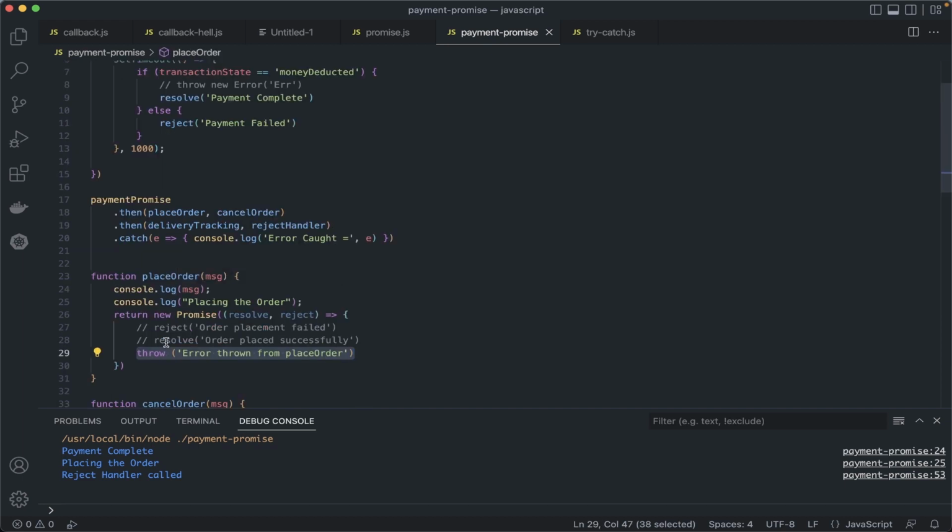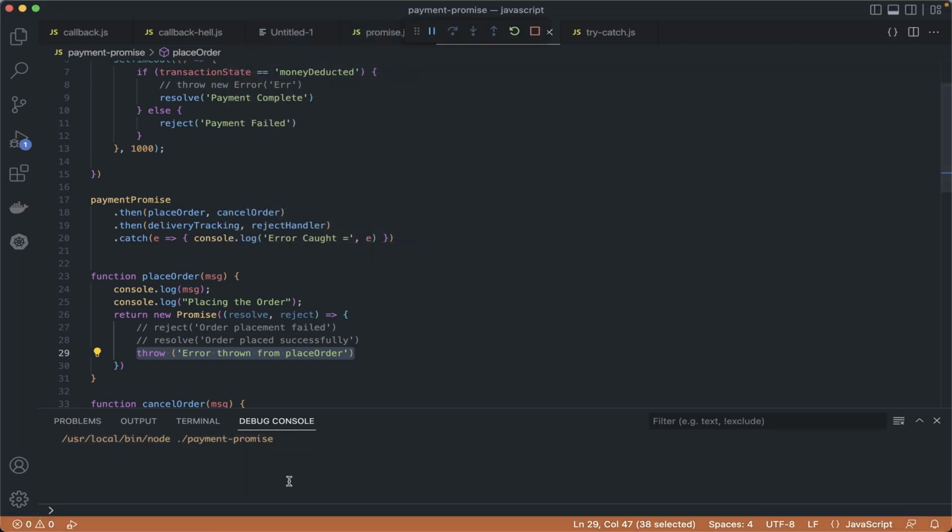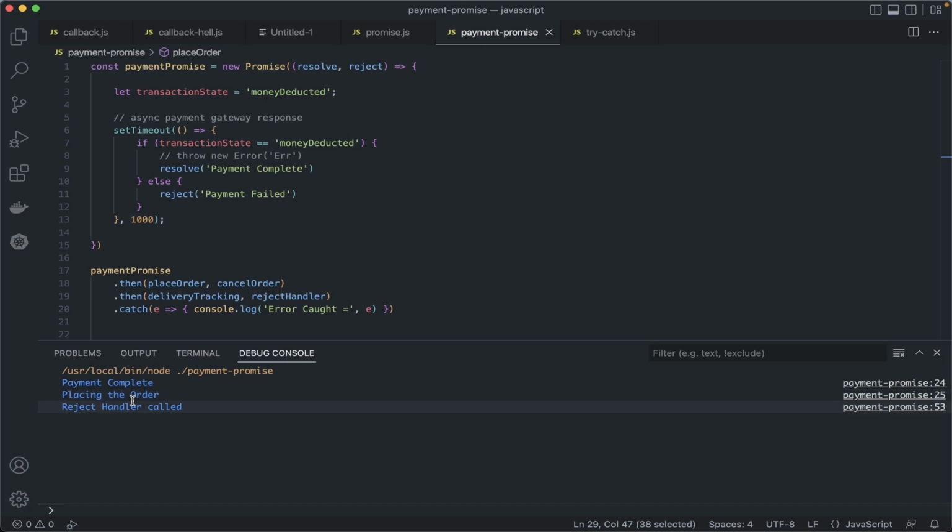As you can see, I've thrown error inside place order function. So if I run this, what would happen is my reject handler will be invoked. So you can see that payment complete, placing the order, and reject handler was called, not the catch block. So this is tricky. You have to remember that when you're applying catch block to a chain, it is going to be executed in a sequential manner. Now in this case, if anything goes wrong in my place order function, reject handler will be invoked. But if anything goes wrong in the delivery tracking function, that's when the catch would be invoked.